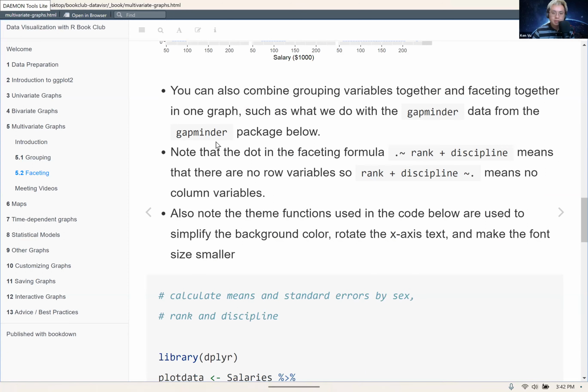Now, so far, we've covered how you can group variables together and facet them in one graph. One thing that you might wonder is, can we facet and group variables together? Absolutely. You can group variables together and facet them together. They're not mutually exclusive. We can do both of them at the same time. I'm going to show you an example that will demonstrate that. As an example, let's look at the gapminder data from the gapminder package and do grouping and faceting together.